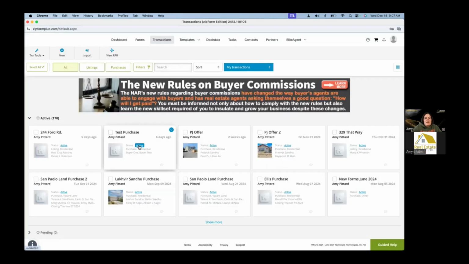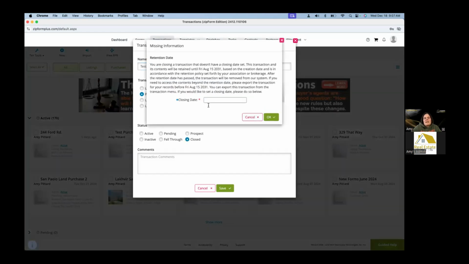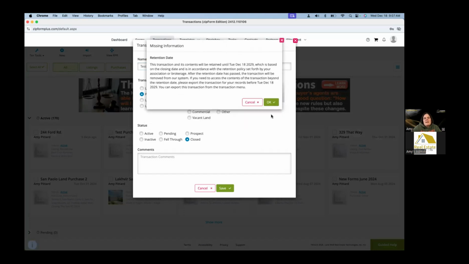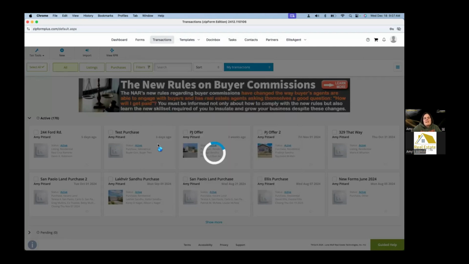Right here where it says active, you can just click on the active button there. And here's where you could move it to closed, which is what I do most of the time. Okay, so I just move it on over to close. It's going to ask me for a closing date. So if this one closed today, let's see, it's the 18th today. Oh my goodness. It's almost Christmas. And then hit OK. And then it'll tell you how long it's going to keep it. And then you just hit save. And now it's going to take this one here.